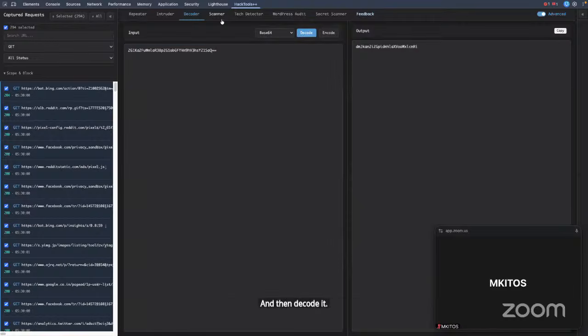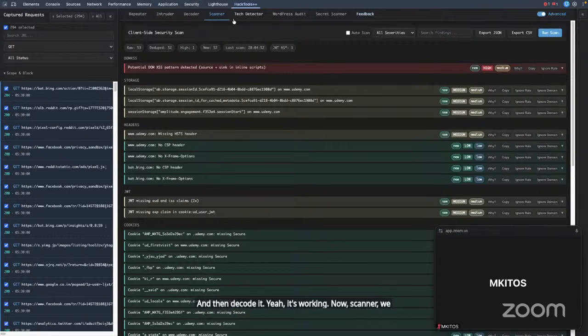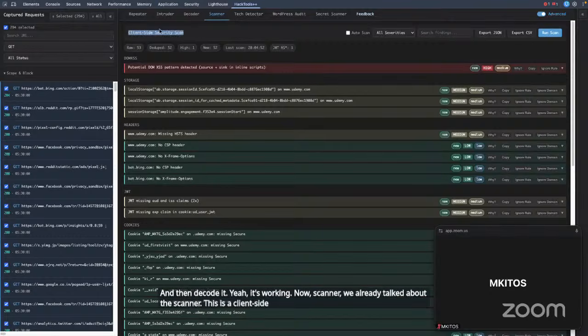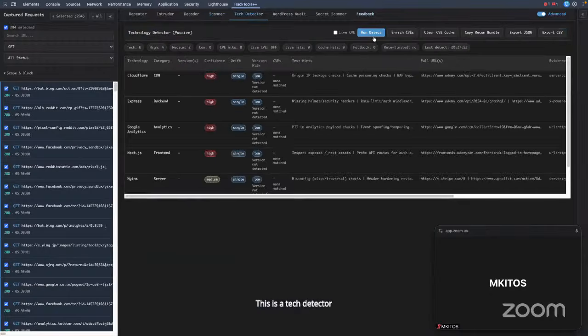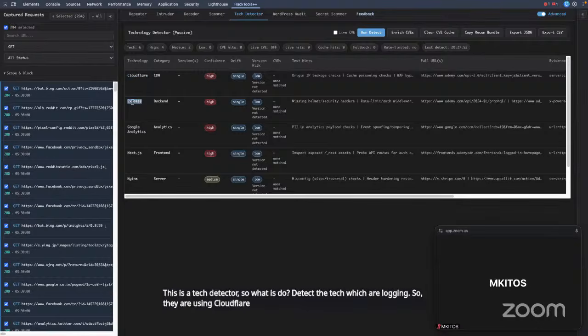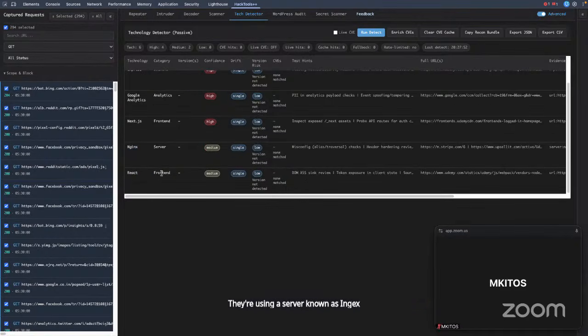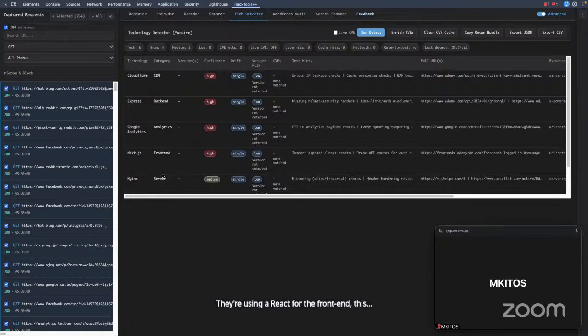Yeah, it's working. Now scanner, we already talked about the scanner. This is a client side security scan. Anything which is loading on the client side automatically gets scanned and you get a result. This is a tech detector. So what does it do? It detects the tech which they are using. They are using Cloudflare, Express for backend, Google Analytics for analytics, Next.js for front end, a server known as Nginx, and React for front end. This helps you to chain other issues with the help of that.